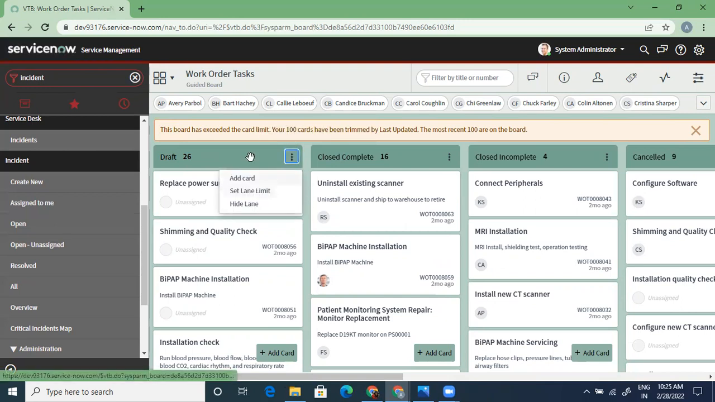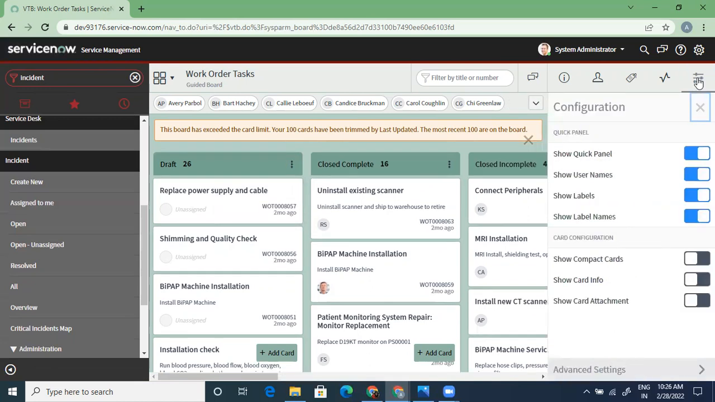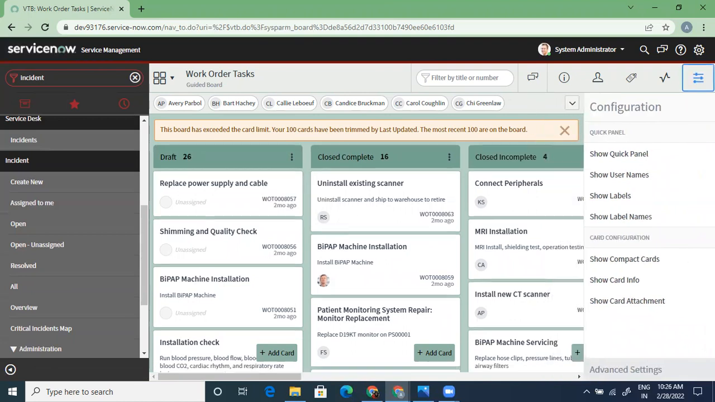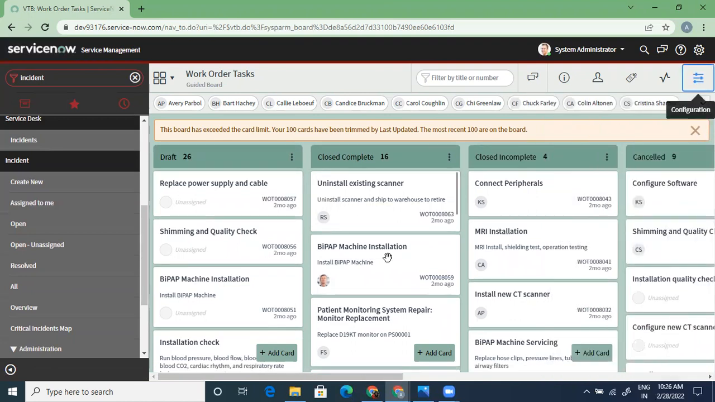You can also set the lane. This is called the lane. You can add one more card here if you want to, but right now we will not be able to because we have already reached the limit here. This is the purpose of this particular area. Okay, so this is how the visual task board looks, and this is where it helps you to assign unassigned tickets from one user to another user.